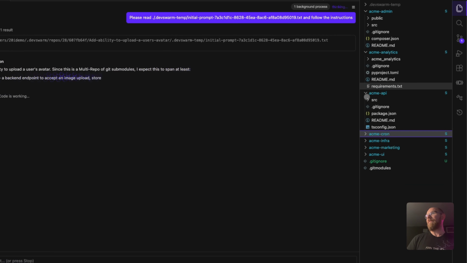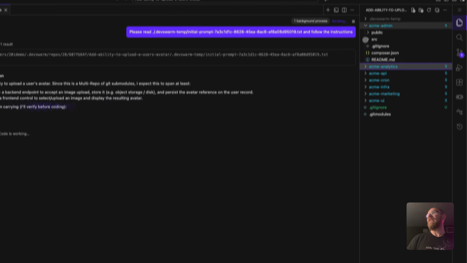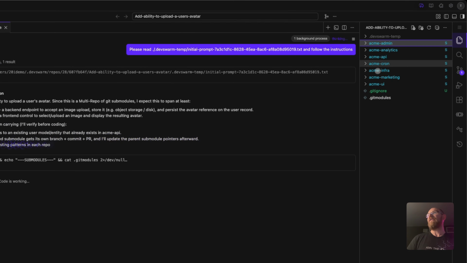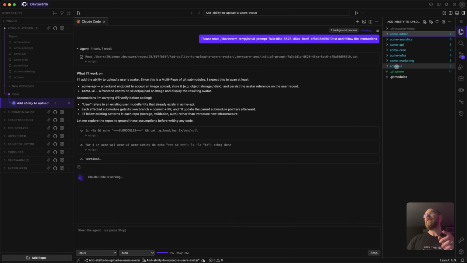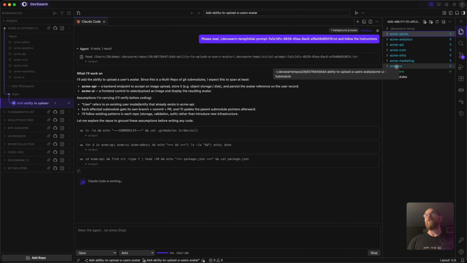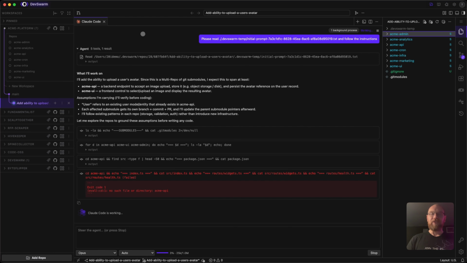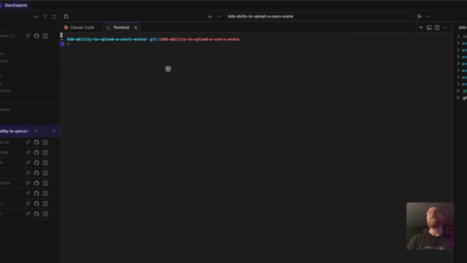Now, one concern might be, hey, I don't need all of this stuff here, right? Every time I want to go work on something, I don't need to have all of these. Essentially, what we're aiming for here is that you should never have to wonder and choose and pick what you need to work with. Creating new workspaces is actually pretty cheap. And to illustrate what I'm getting at here, notice that I'm on this branch here, the add ability to upload user's avatar.